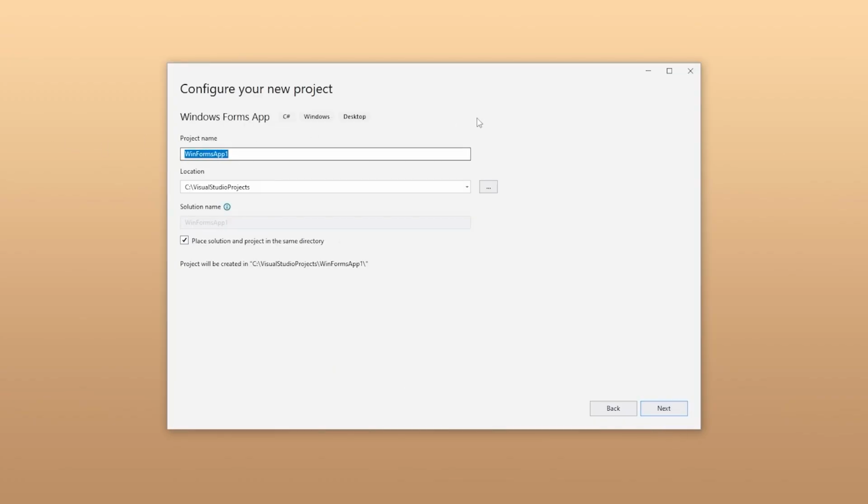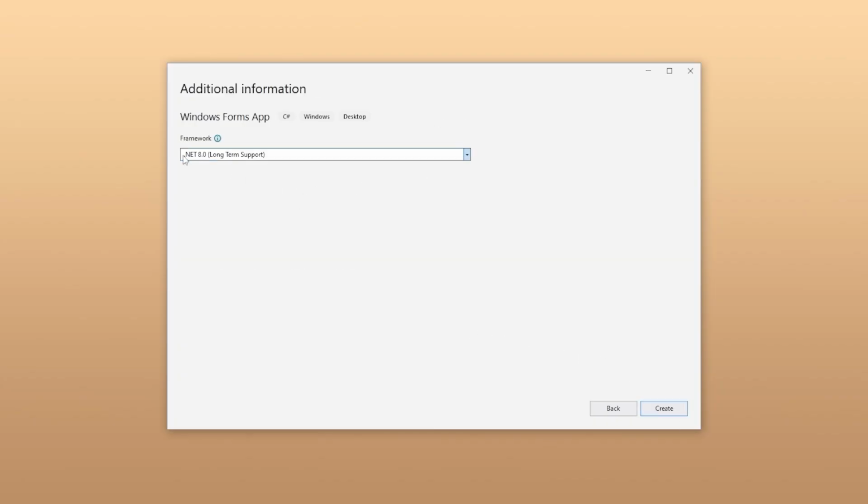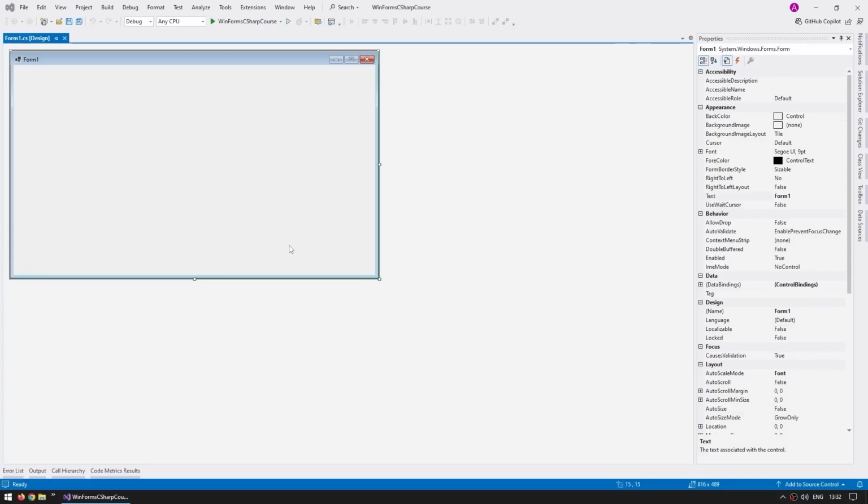Now let's give it some kind of name. So WinForms C# core, something like this. And let's click on next. Then for the framework, yep, let's go with .NET 8. And yep, here it is. And right away, we actually do see a difference. So instead of the code that we saw right away on the console app, instead of that, now we see a visual window right away.